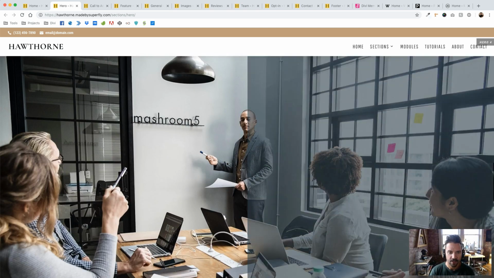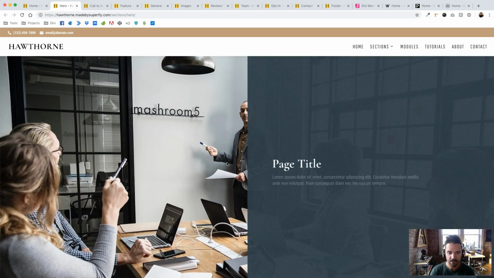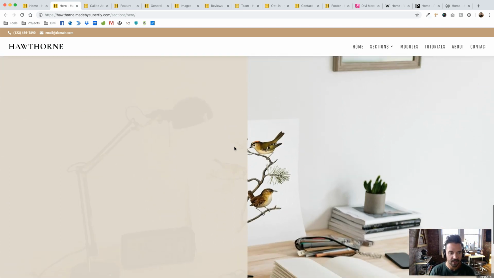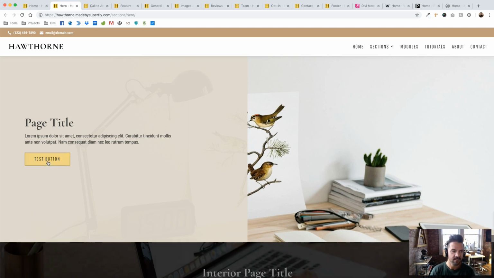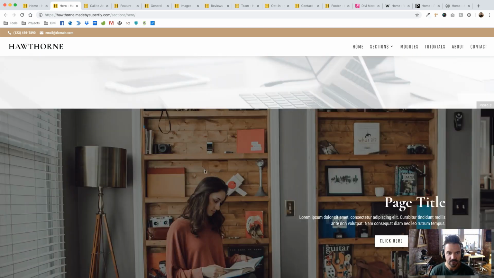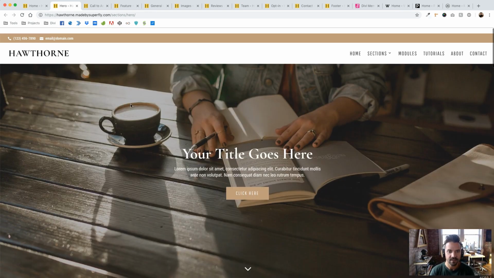So here we got some headers with some pre-done animations, so different style buttons and whatnot. You can obviously easily change these colors how you see fit. I'm just really liking the yellow for this. So we got some heroes there.